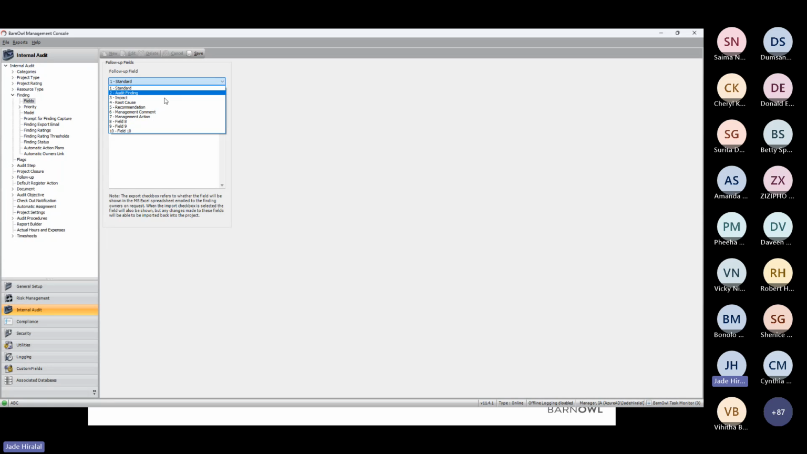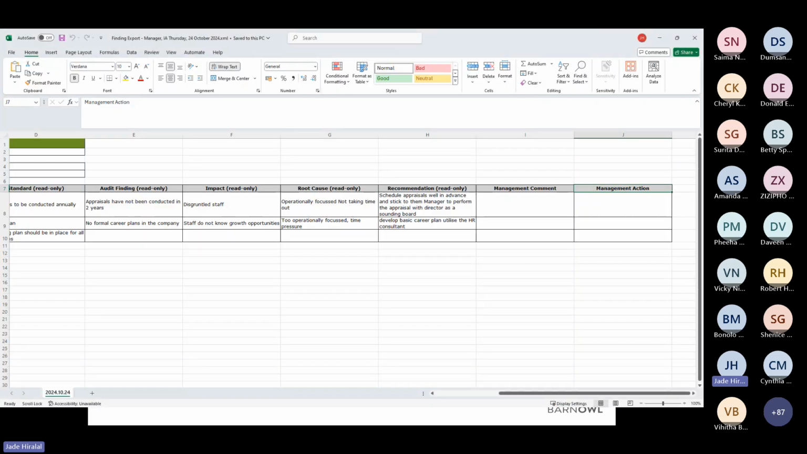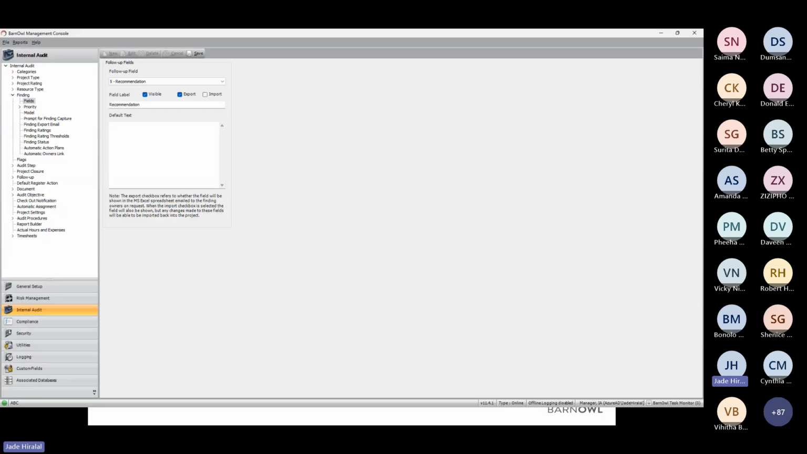You can indicate whether you want a particular field to be able to import into BarnOwl. As you can see, recommendation does not have the import box ticked. That's why you can't import recommendation information into the system. It says read only on that Excel spreadsheet because it is not an import field. Okay, so if you don't want information to be imported for certain fields, then you make sure that you don't have import ticked, and then it will become a read-only field.